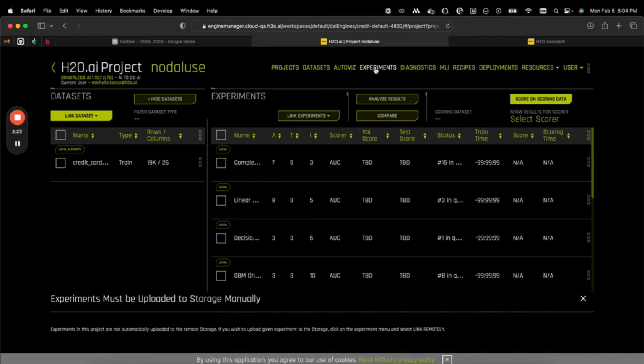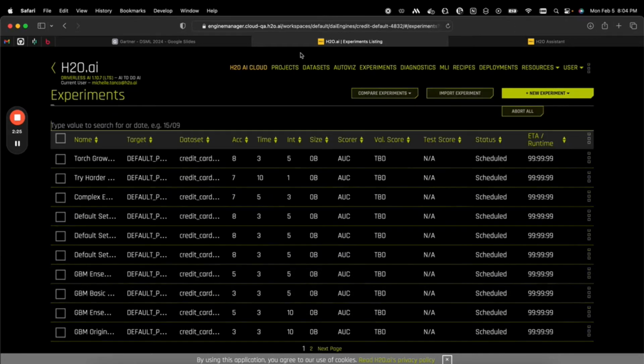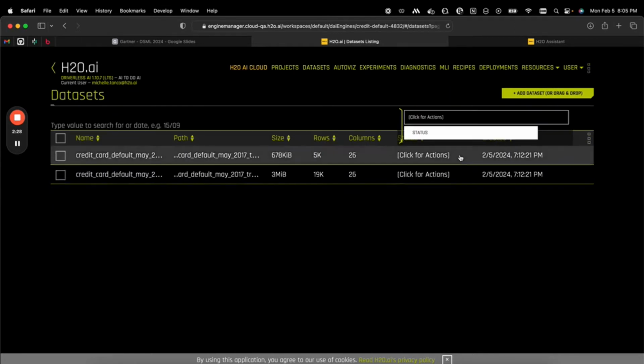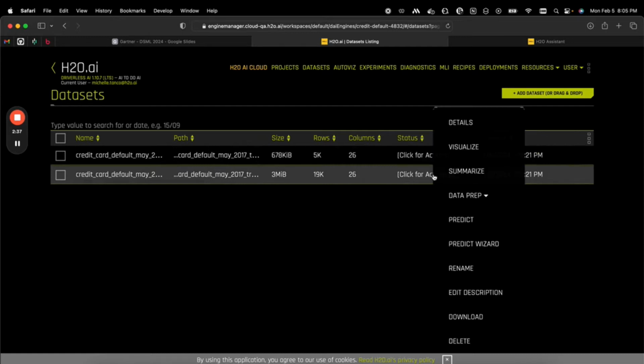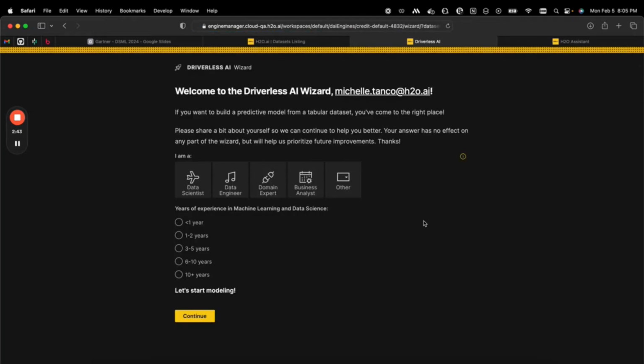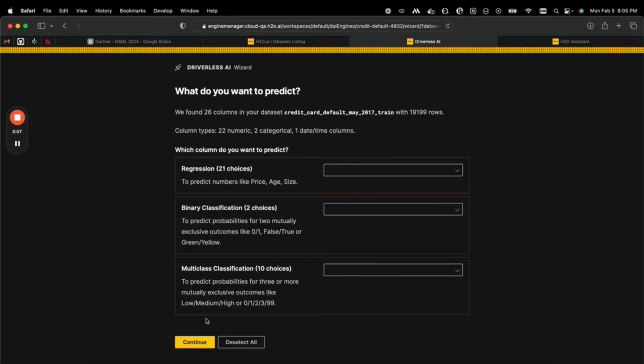All right, let's go back to a completed experiment. Actually, let's go back to our data sets and think about the workflow for a not so technical user who maybe doesn't know what the expert settings mean or even how they would choose if they needed interpretability or not. For this, we're going to go to the Predict Wizard. In the Predict Wizard, we start by sharing some information about ourselves. What is our persona? Here we can say that I'm a domain expert. I really know my industry, but I'm actually pretty new to data science. I've been here less than a year. Based on what I say here, the questions that I get will change.